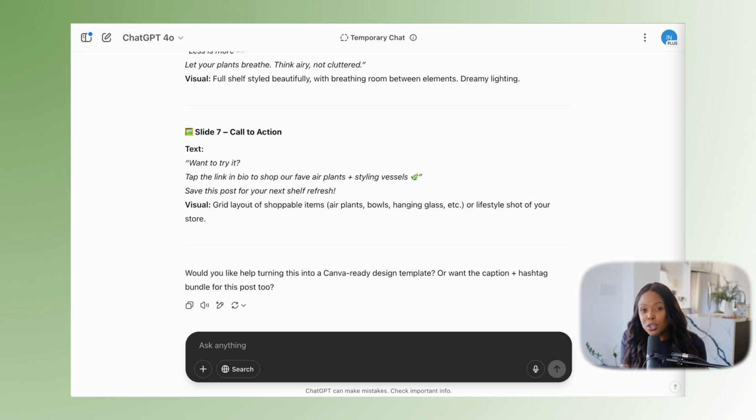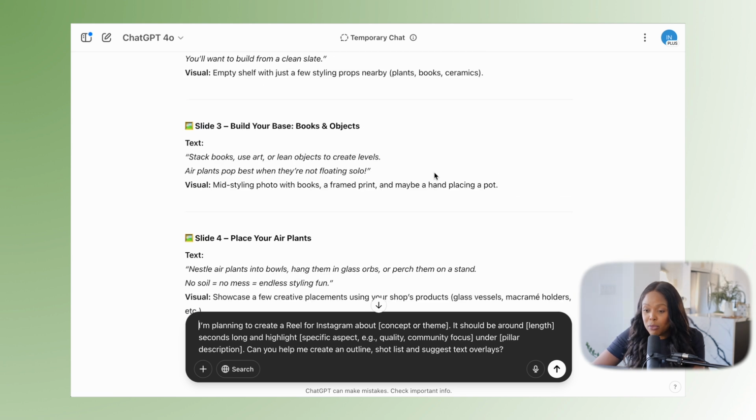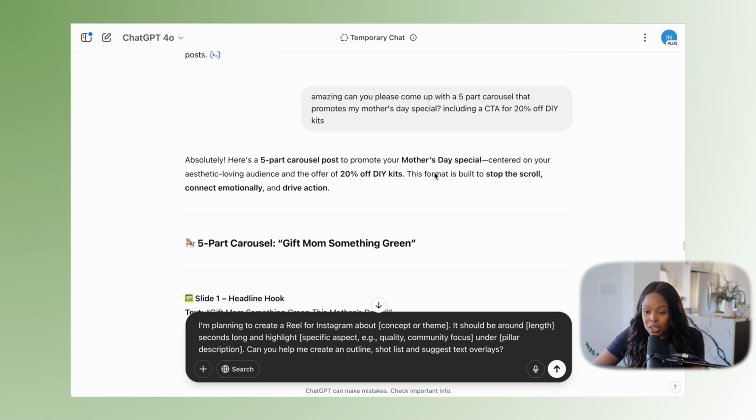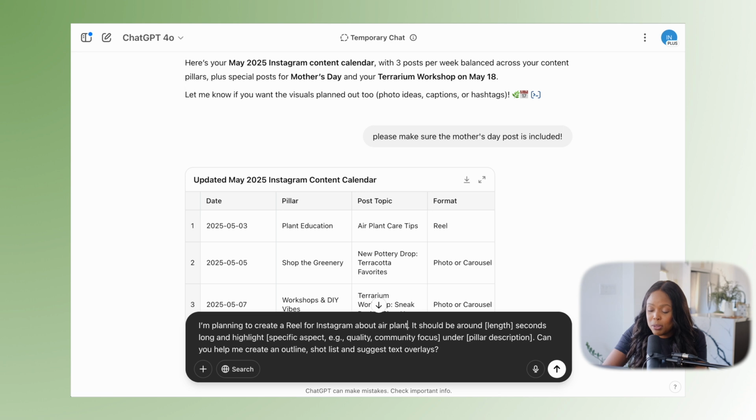And then when it comes to reels, you can also have ChatGPT help you with your reel scripts, your outlines, and your shot list by simply providing it with the concept or theme of your reel and any specific actions or scenes you want to include. So that would look like pasting this in here, which is, I'm planning to create a reel for Instagram about, and remember, we already have our topics outlined because we did this together already. So now we'll talk about our air plant care tips. It would be around, say, 60 seconds in length.